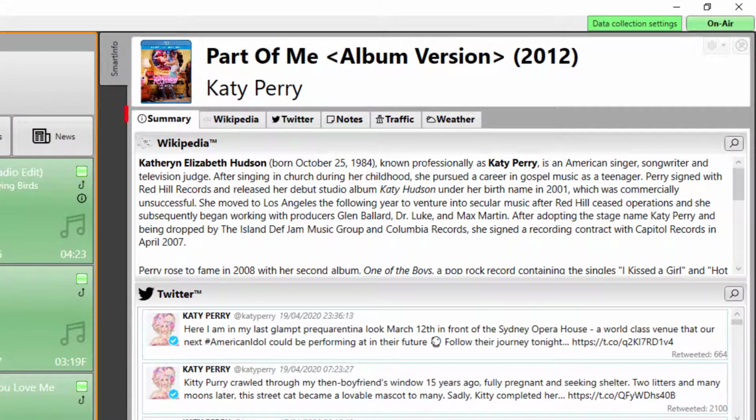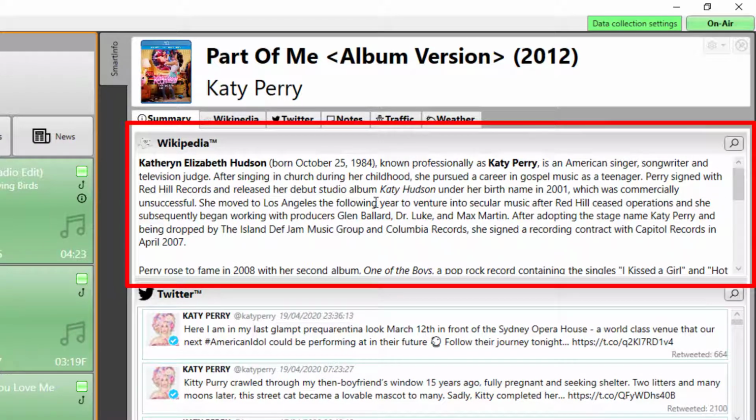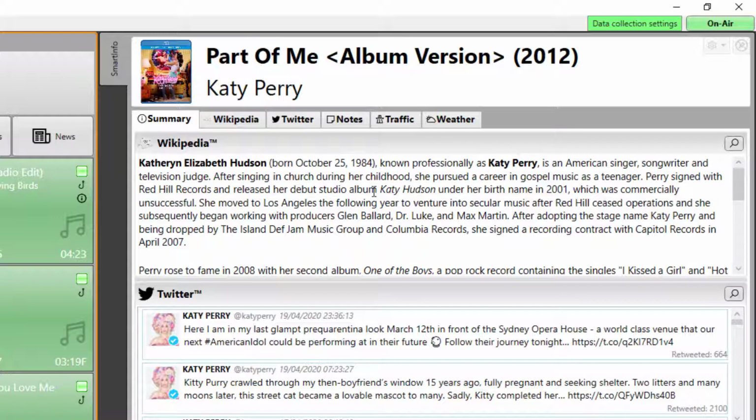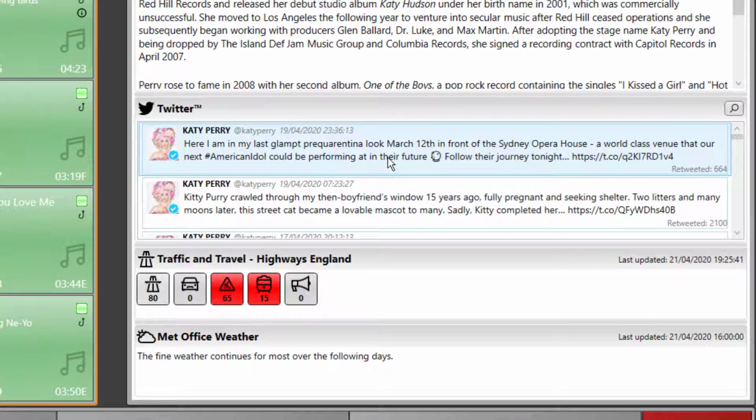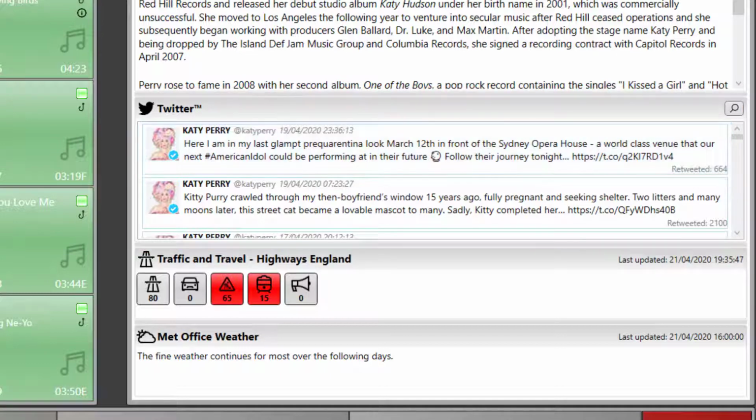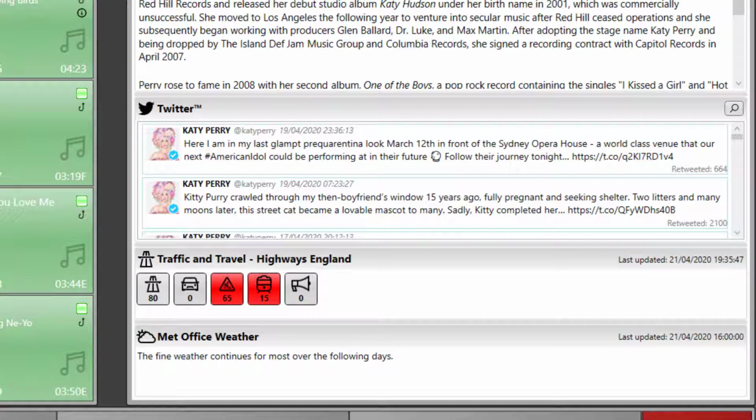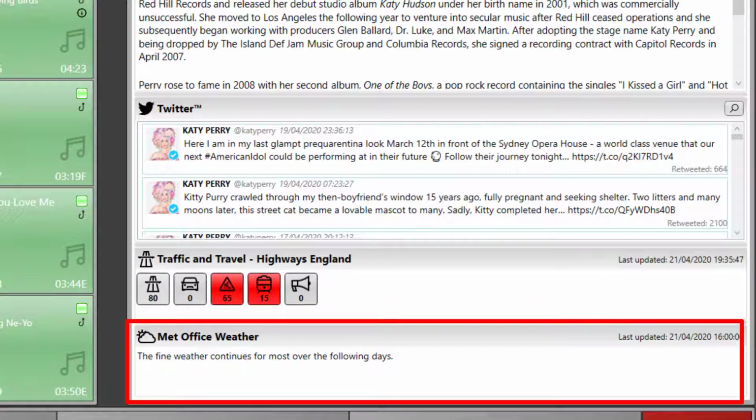On the summary page, you can see a summary of all the information available in Smart Info. Here we can see Wikipedia's summary page for Katy Perry, and we can find out what her real name is, when she was born, and a little bit about her past. You can also see what Katy's been up to on Twitter. The Traffic and Travel panel gives you highlight information about traffic and travel in your area. And finally, the Weather panel tells you the summary of the weather in your area.